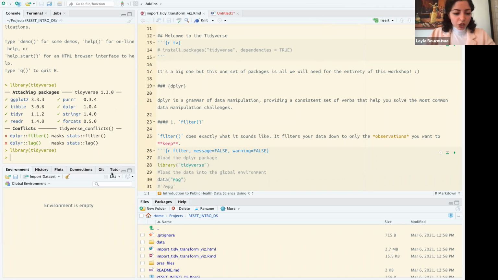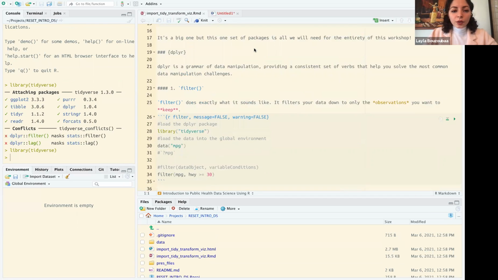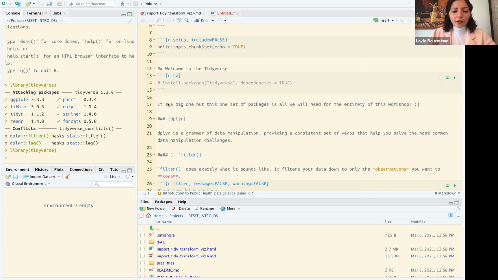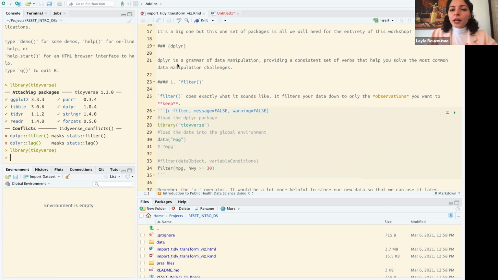Okay, so we have somebody in the chat. All right, so we've loaded. For those of you that already have the Tidyverse installed on your computer, go ahead and load it. Though we don't need the entire Tidyverse.